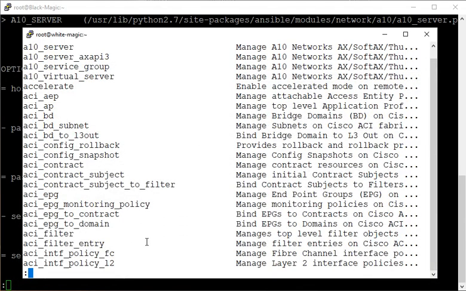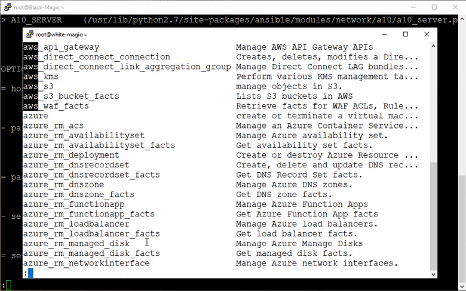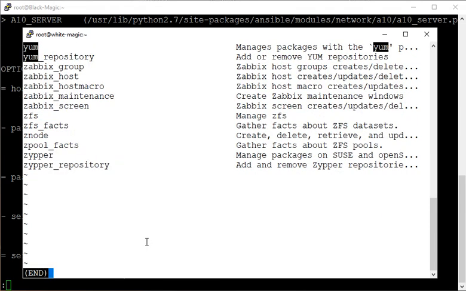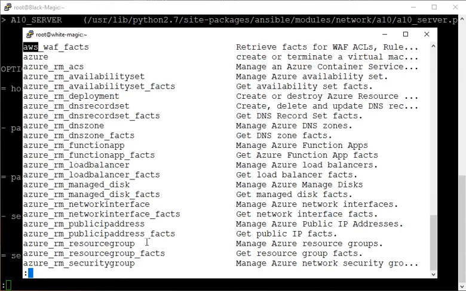So here you can use forward slash for a forward search. For example, I want to know something about AWS. Okay, let me see something related to Yum. See, question mark means backward search, so I can again say AWS. Q for quit out of it.